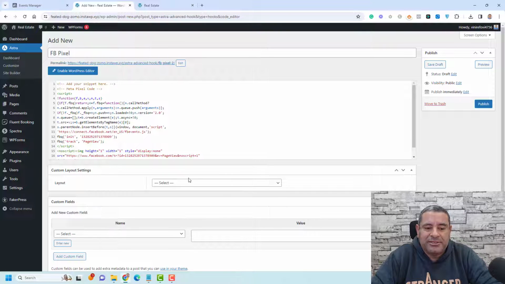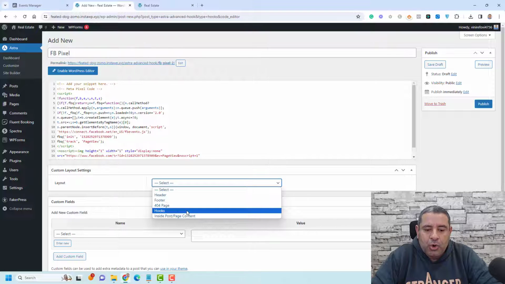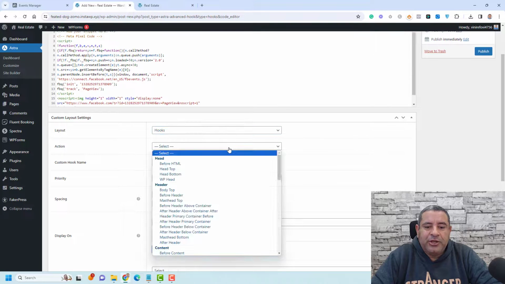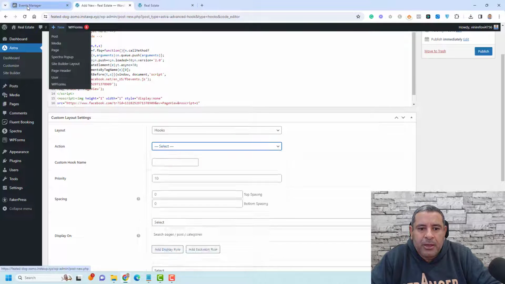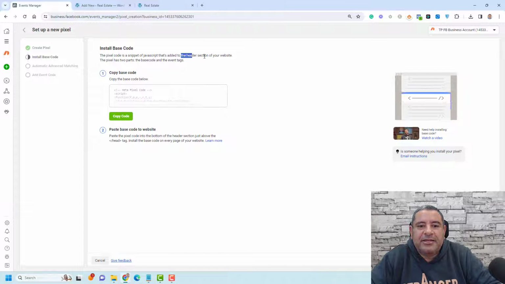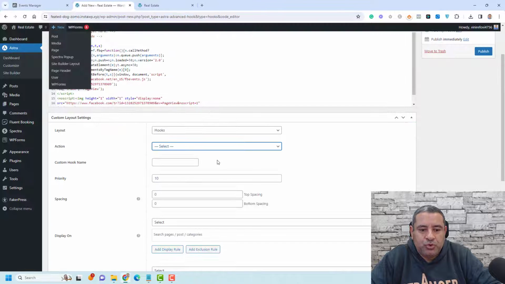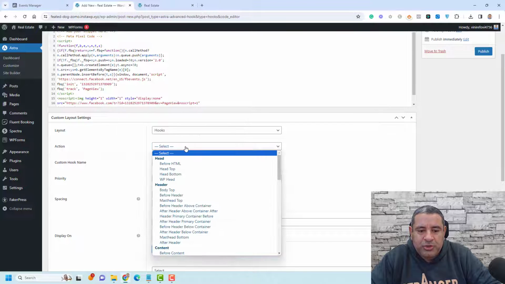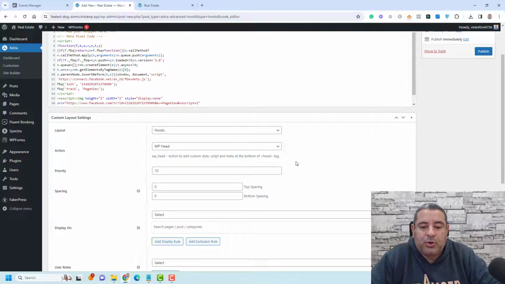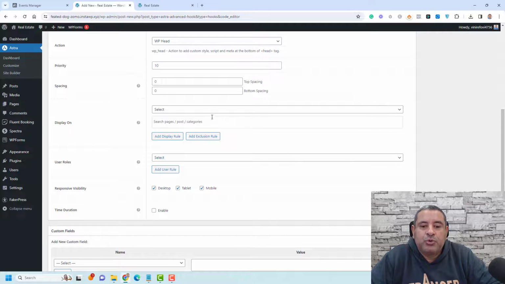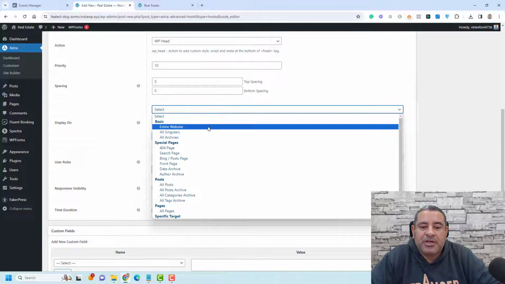Under the custom layout settings, we need to choose hooks here, and then we need to choose where we want to add this code. As you have seen before, we are asked to add it inside the header section of our website. So for the action, we need to choose the WP head to be able to add this code inside the WP head, or the header section. And then we need to display this across all of our website pages.